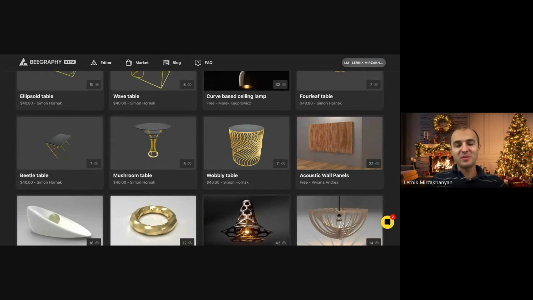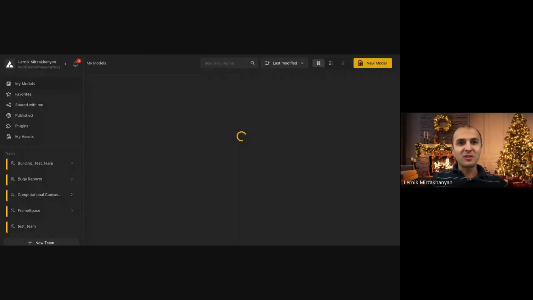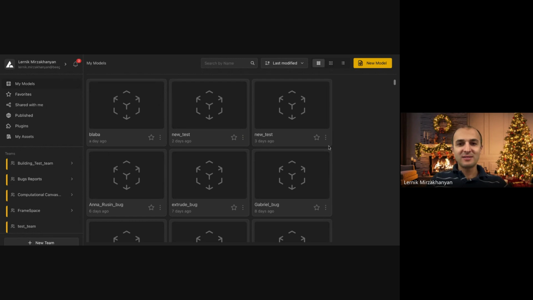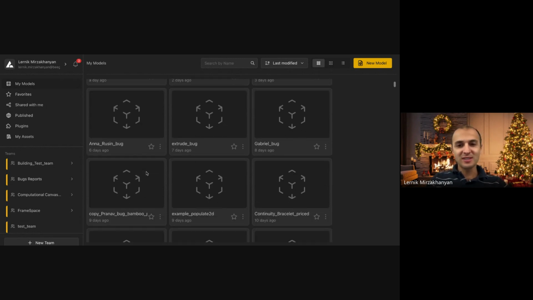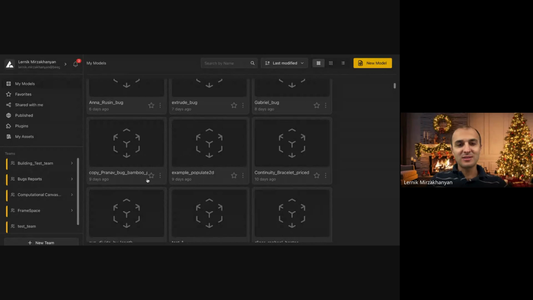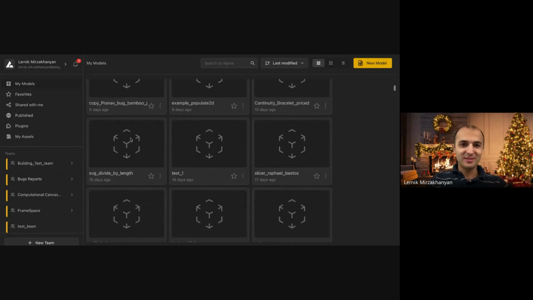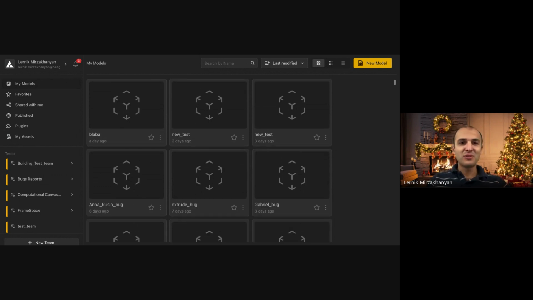I hope maybe at a later stage we develop it further so that when you go to your BeeGraphy workspace, you have those auto renders available, so that you don't have these cubes here. Instead, you know what's inside before you open.